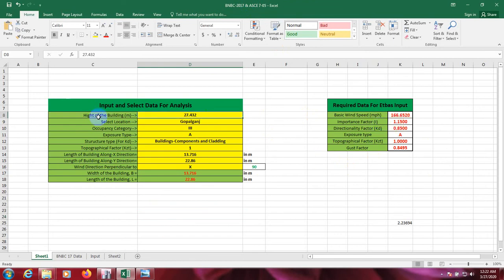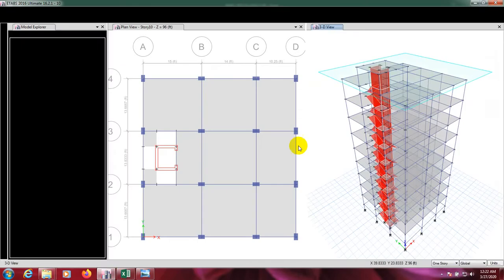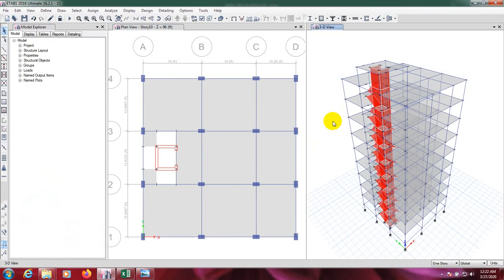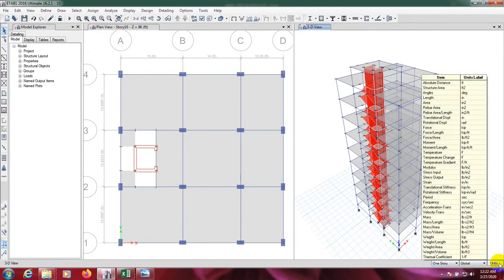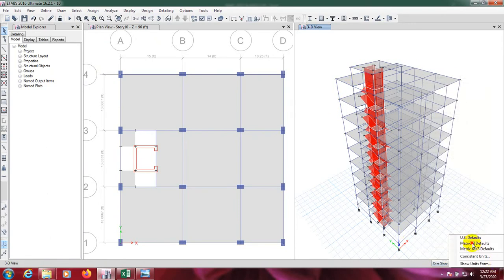First of all, we have to change the height of the building in meter. So I'll go to our ETABS, and here is our model. If you are new to this video, you can watch our previous video to understand about that. To find out the height, as we need the value in meters, we'll go here to the unit. You are seeing that all values have changed to meter.